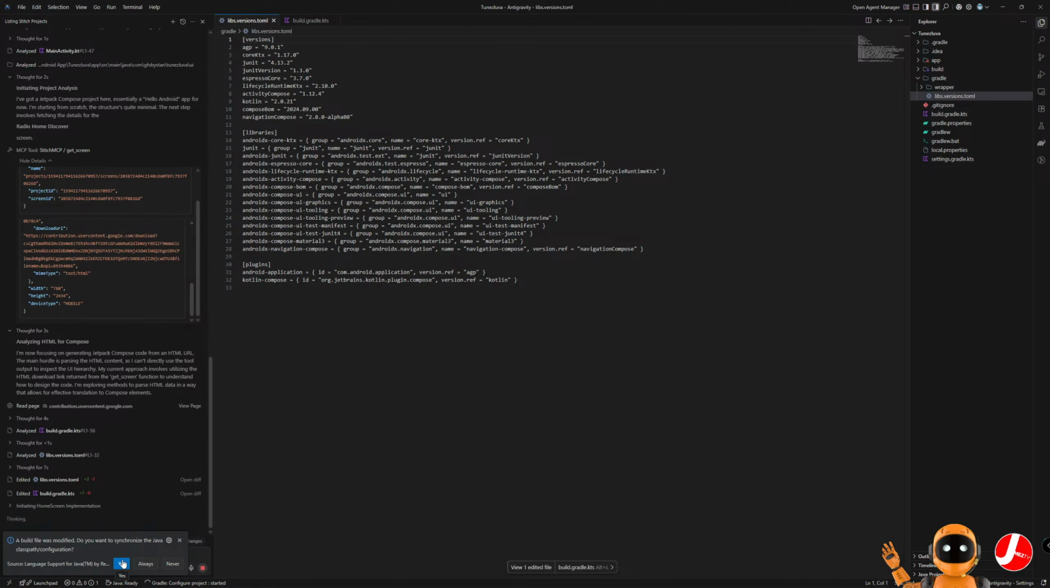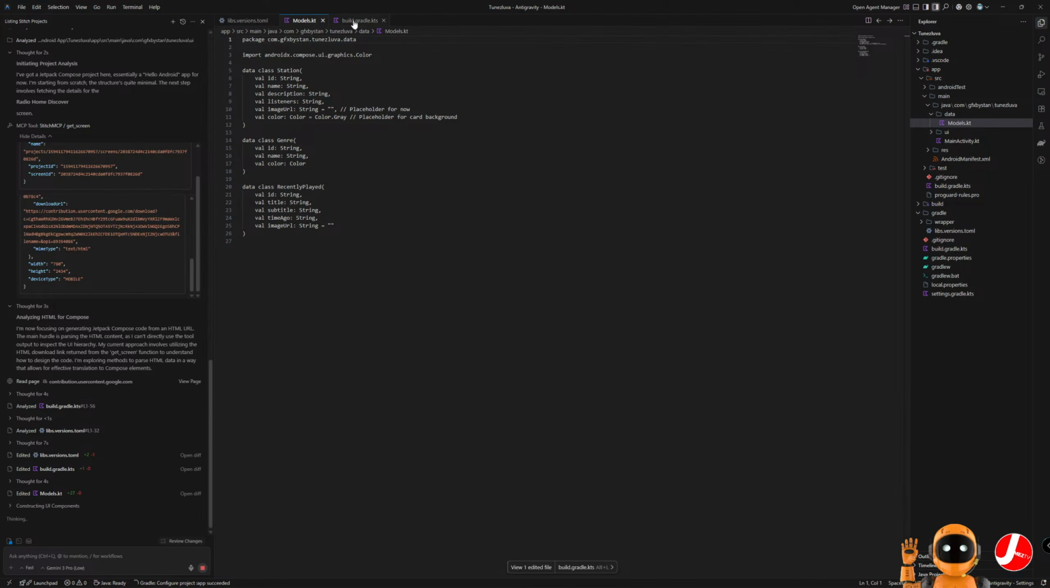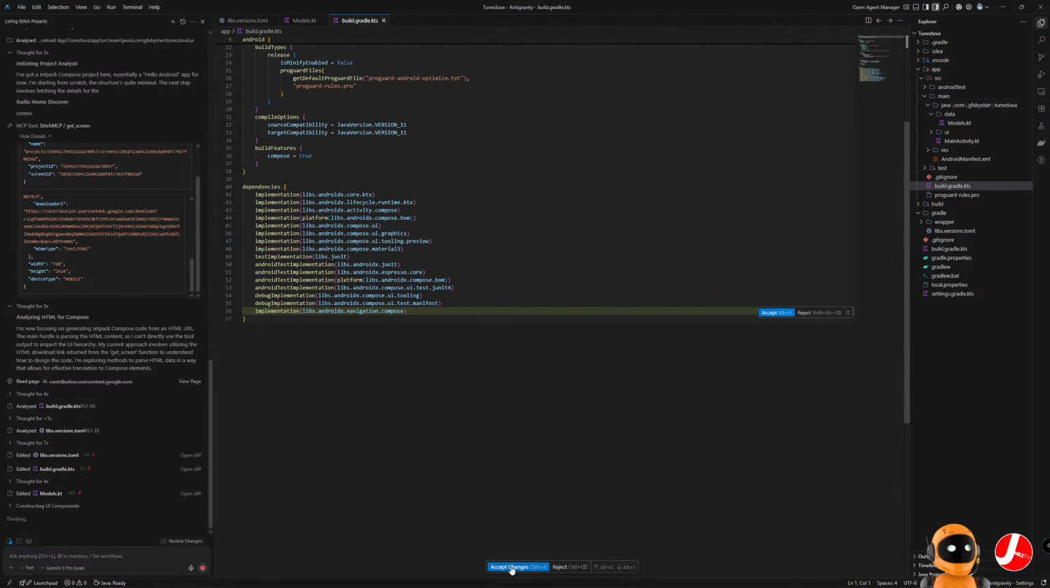So it's asking me, okay, I'm changing this. Do you want me to change it? So it's doing this. I'm changing that. It made this file just now. So I just accept. Build Gradle, it did the same thing. So I'm going to accept. All I'm going to do is just accept. The AI is going to do all the coding. We don't have to do no coding whatsoever.